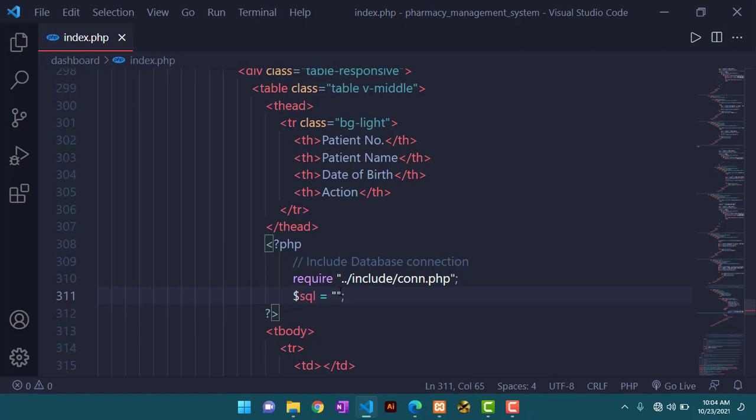Now within here, I'm going to have the select, and we want to be able to select all. So to be able to select all, I'm writing that as an asterisk. So select all from the patients table. I don't want all the patients. I only want the patients whose status is equal to 0. As I had mentioned, those patients whose status is equal to 0 are those patients that we have not attended to, and those are the patients that we want to see for now.